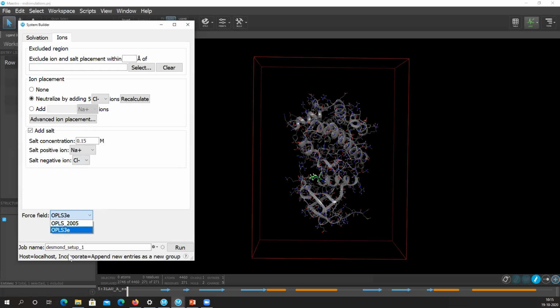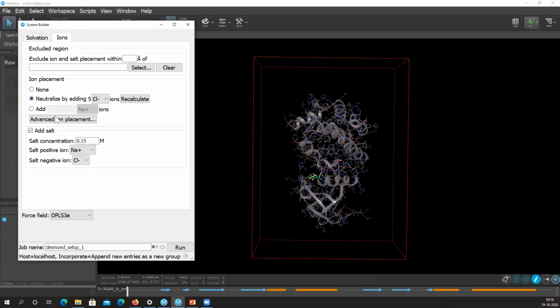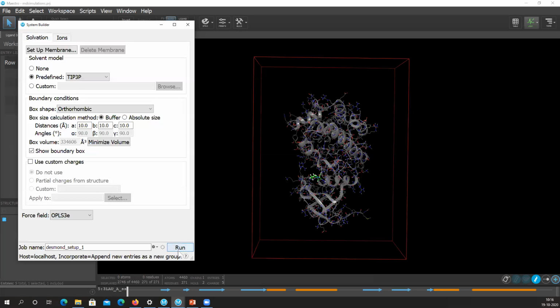So just to recap, the things that we did so far: in System Builder, we first identified the solvent that we want to use for our simulation. I chose T3P here, but you can choose any one that you want. Then I chose the boundary box. The boundary condition is orthorhombic, that's the box shape. Then I clicked on show boundary box, and we observed that the protein was not at the center of the box. To make sure it's at the center, we clicked on minimize volume, and it got the protein to the center of the box. Then we added ions and we added salt. And just click on run.